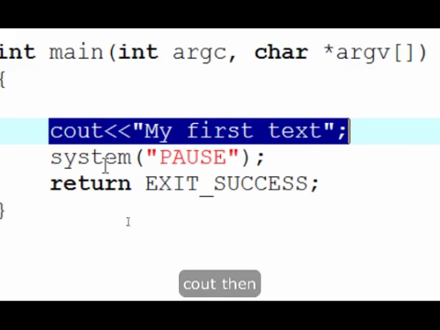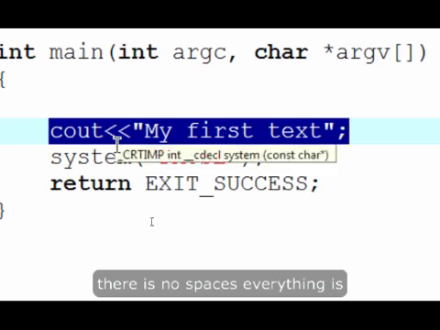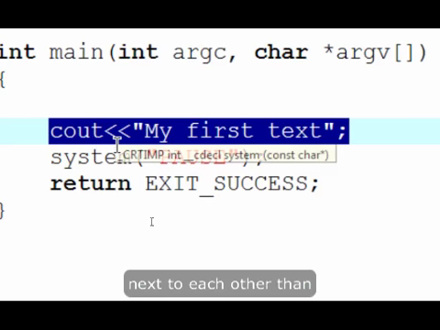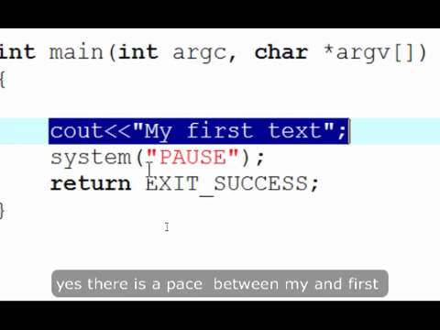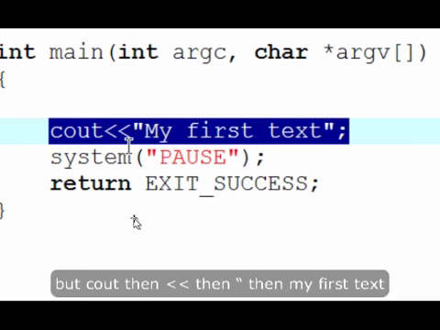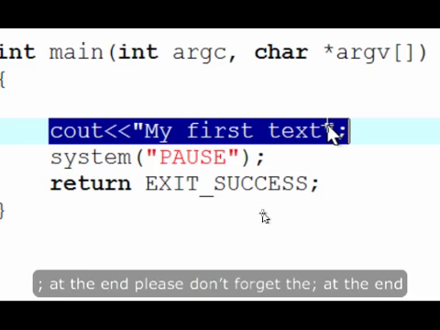Cout, then less than, less than. There are no spaces, everything is next to each other. Then the quote, and yes, there is a space between my and first and text. So: cout, then less than, less than, then quote, my first text, quote, semicolon at the end. Please don't forget the semicolon at the end.